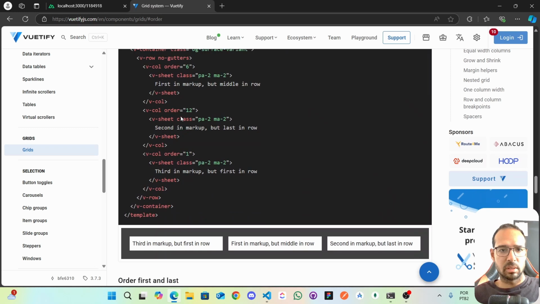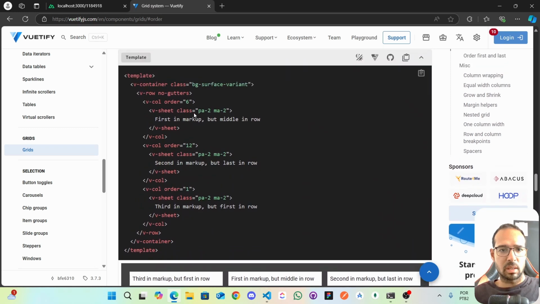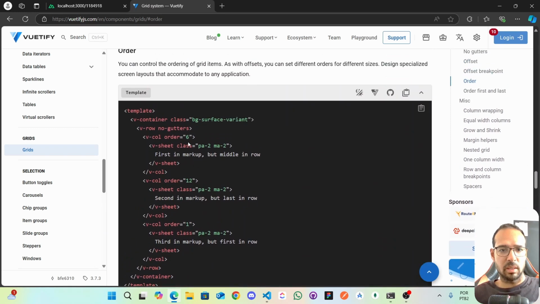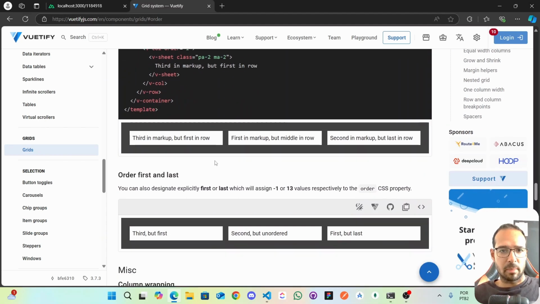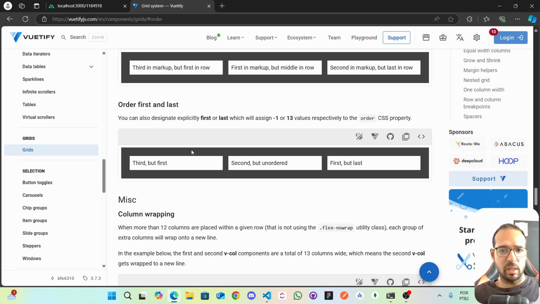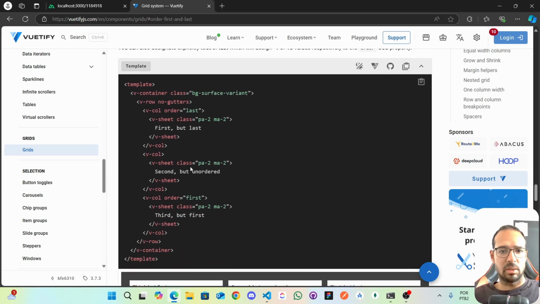So first, order 12 and order 1. Okay, I can pretty much place it. So the 1 comes first, 6 comes second, and 12 comes last. Yes, that's exactly what it is. But I only want this order when we change the breakpoint size. Order first and last. You can also designate first and last. Yeah, okay, so order last, order first.